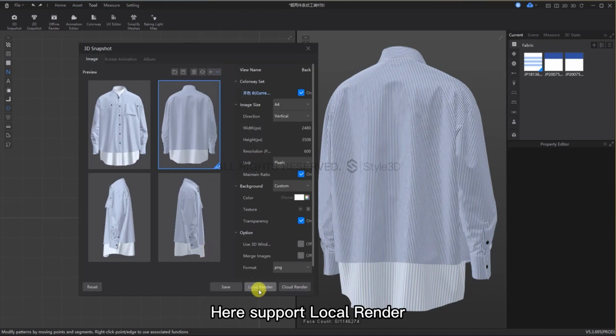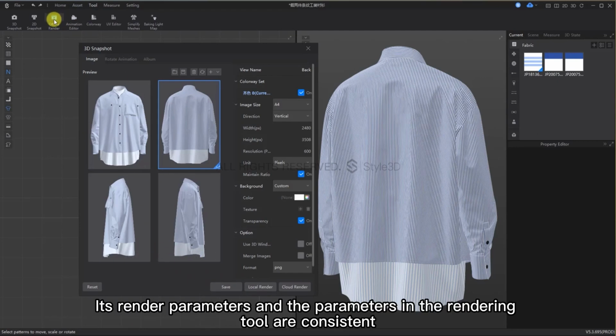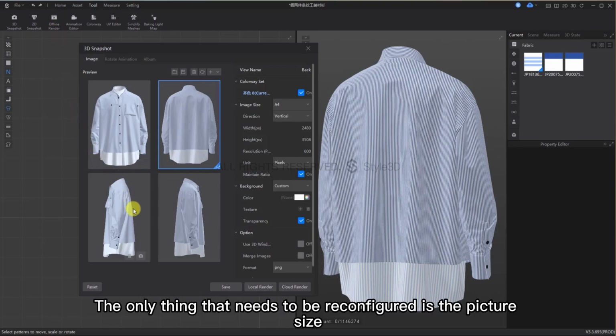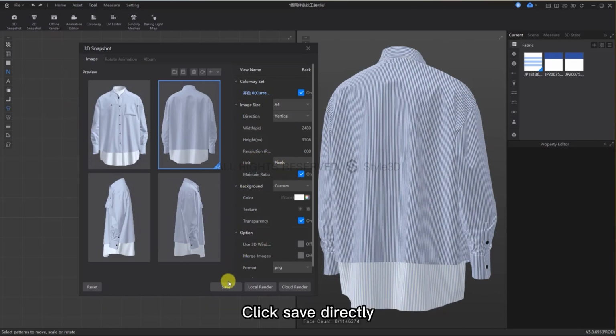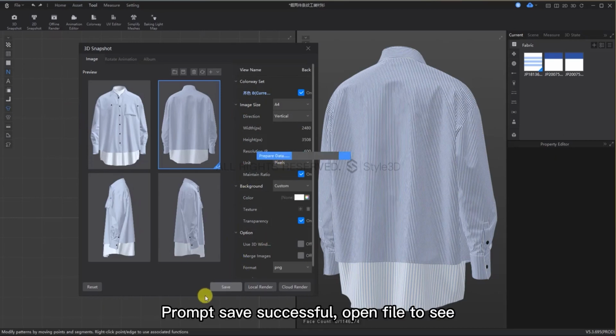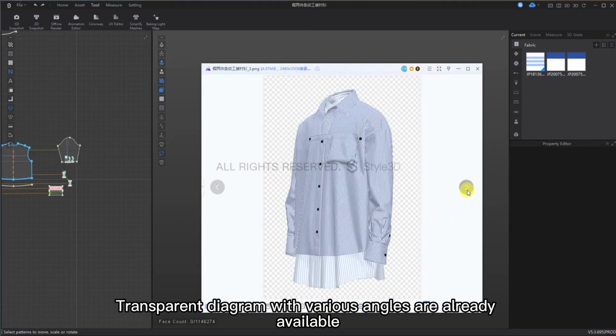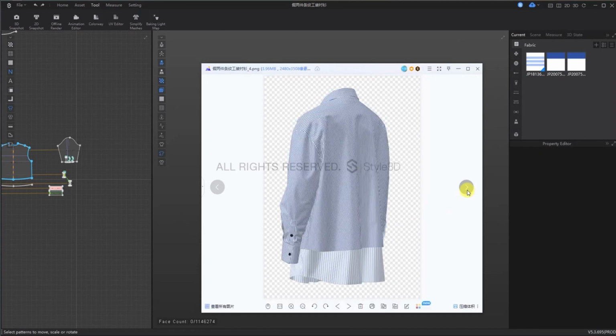You can see here the 3D snapshot supports local render and cloud render. When rendering locally, its render parameters and the parameters in the rendering tool are consistent, including light, material, render time, and the values set by the render property. So the only thing that needs to be reconfigured is the picture size. Click Save Directly, prompt Save Successful, then Open File to see. Now the transparent snapshots with various angles are ready to view.